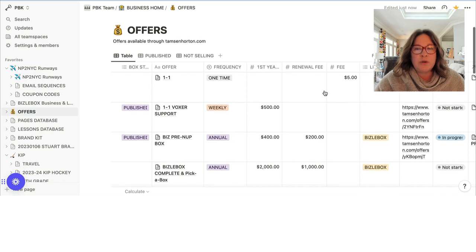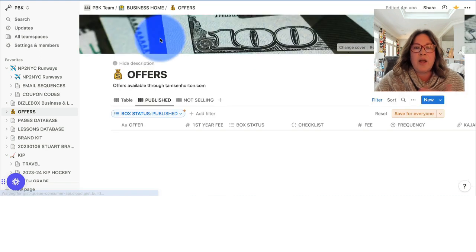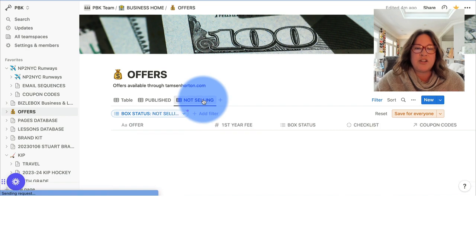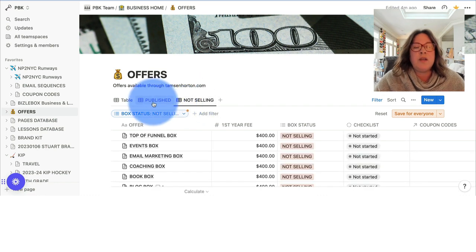Now, the beautiful part is I can look at a glimpse, and I've sorted this, at what offers are currently published and what offers I have that I am not currently selling. I am in the midst of moving into Notion, so some of this stuff is still incomplete. I moved it over from Trello.